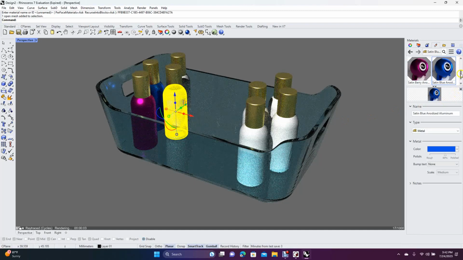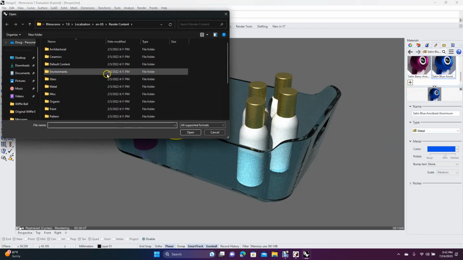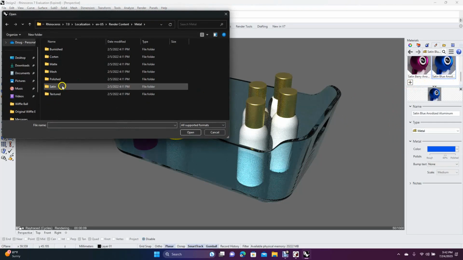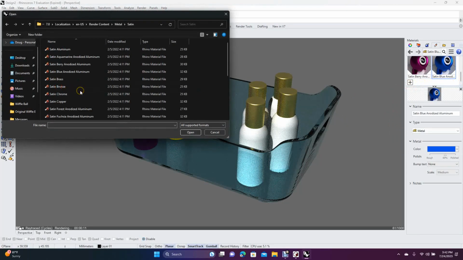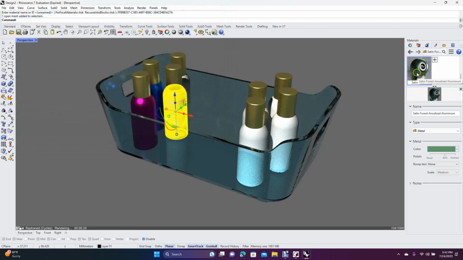You just have to keep adding the colors, whatever color you want there. We'll click there, import from library. We'll do metal, satin, and then I think there's a green in here, forest anodized right here. Then we're going to right mouse click there, assign to objects.